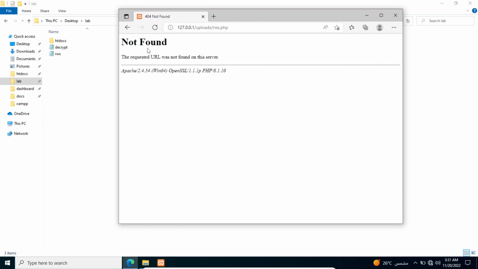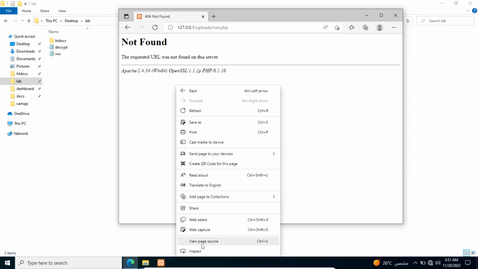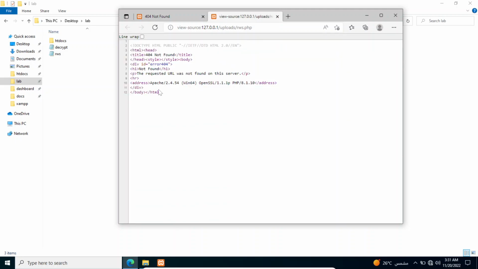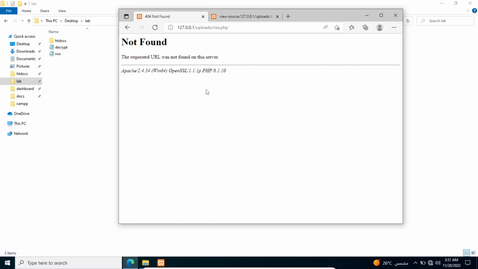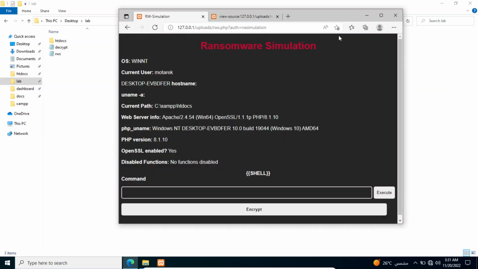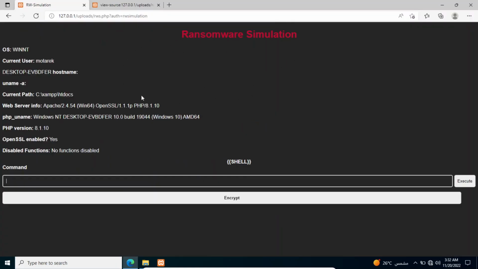Now it says that the page is not found, and if we go to the source of the page, it's basically a normal 404 not found error, but this is actually a simple trick that I have made to make the file kind of stealthy. If we add the auth parameter with our simple password, ransomware simulation, we can access the actual page of the ransomware.